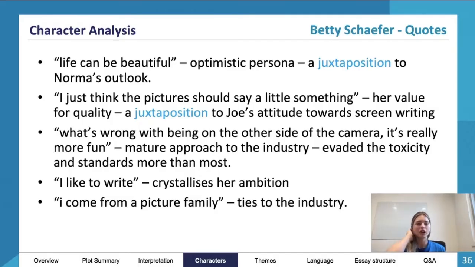Perfect. So, some quotes for Betty. "Life can be beautiful." This is very much a display of her optimistic persona and obviously a juxtaposition to Norma's outlook. There's a lot of juxtaposition with Betty, which is a good point in that sense to use in an essay. "I just think the picture should say a little something."